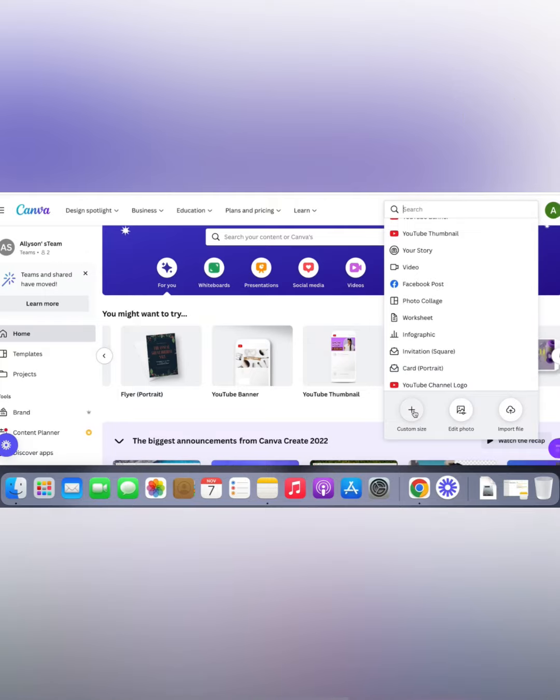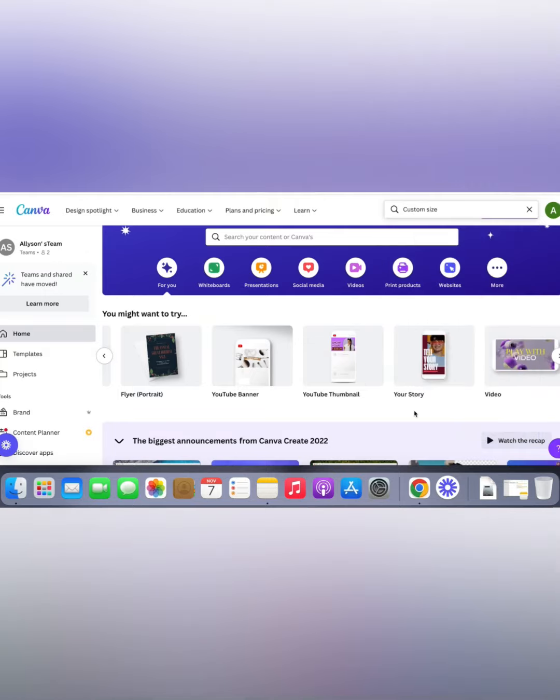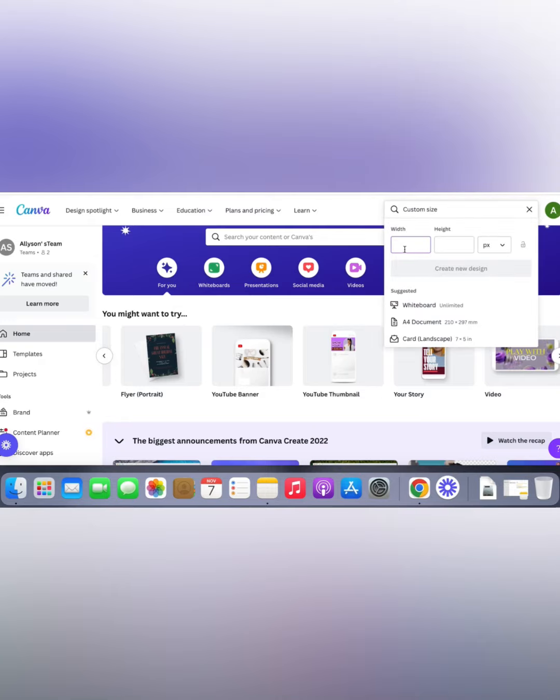Now I'm not sure about this custom size here. Let me just see. I do have the pro version, so I'm not sure if this is something that's on the free version or not, but you can check it out. If it's an option for you, then by all means, use it. It'll be quick and easy for you. You can put in your 5 by 7, create a new design, and I'll bring it up for you.